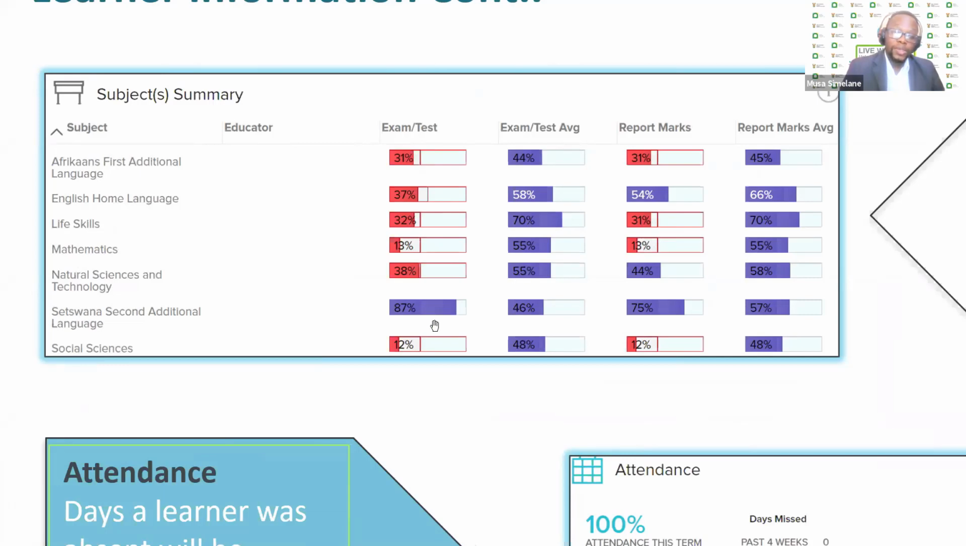But as soon as we come to Setswana, second additional language, all the other learners are at 46%, but this learner is actually doing very well. That might be a clue there: the teaching style and approach that a particular educator is having. Is it possible that we can codify it and try to do what that educator is doing for this learner in other classes? It could be that point.